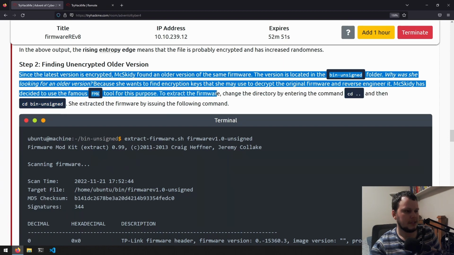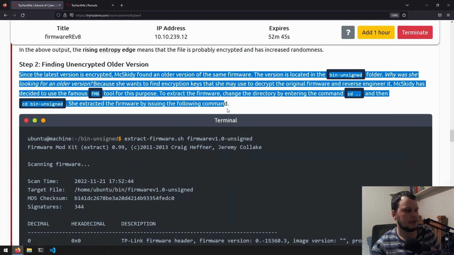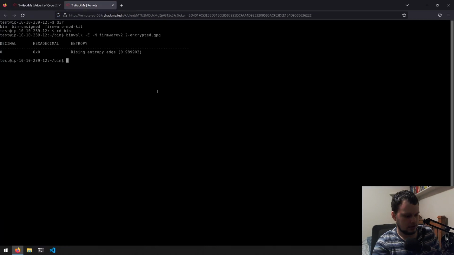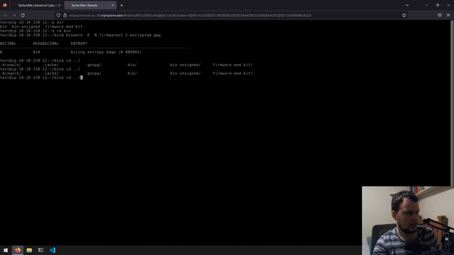To extract the firmware, change the directory by entering the command cd .. and then cd bin unsigned. She extracted the firmware by using the following command: extract-firmware.sh and then the file name. So we'll go cd .. / and it is bin unsigned. Then we will use extract-firmware.sh on the file, and run that.